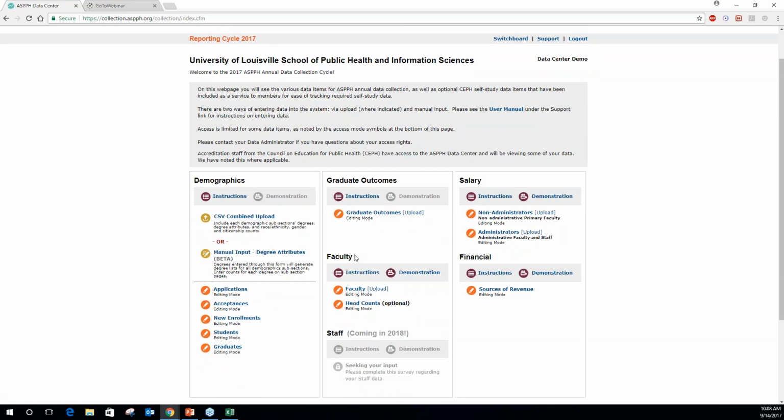Now let's go over inputting or uploading demographics data, as this data section has changed for the 2017 collection cycle. As you can see, under the demographics header, you now have the option to report data by either doing a CSV combined upload or a manual input. The Data Center added the degree attributes table to align data collection with the 2016 criteria published by the Council on Education for Public Health. Let's go over reporting data through the manual input of data.